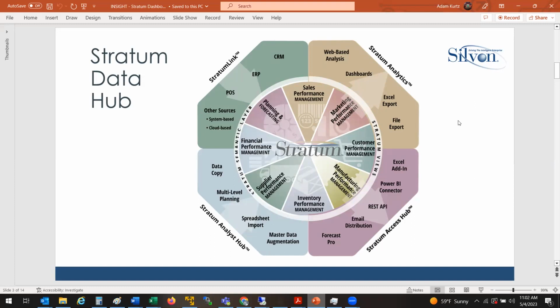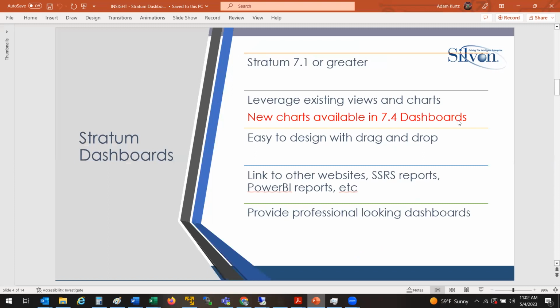So let's take a look at how we can build that. It's available in 7.4 for dashboards. The dashboarding actually came out in 7.1, but with the new charts capability, you'll have to move up to 7.4 to take advantage of that.